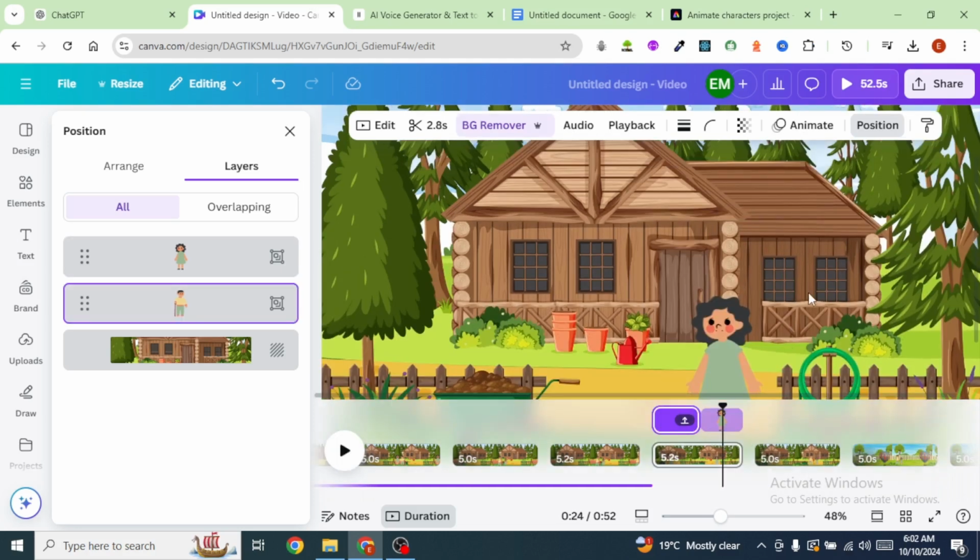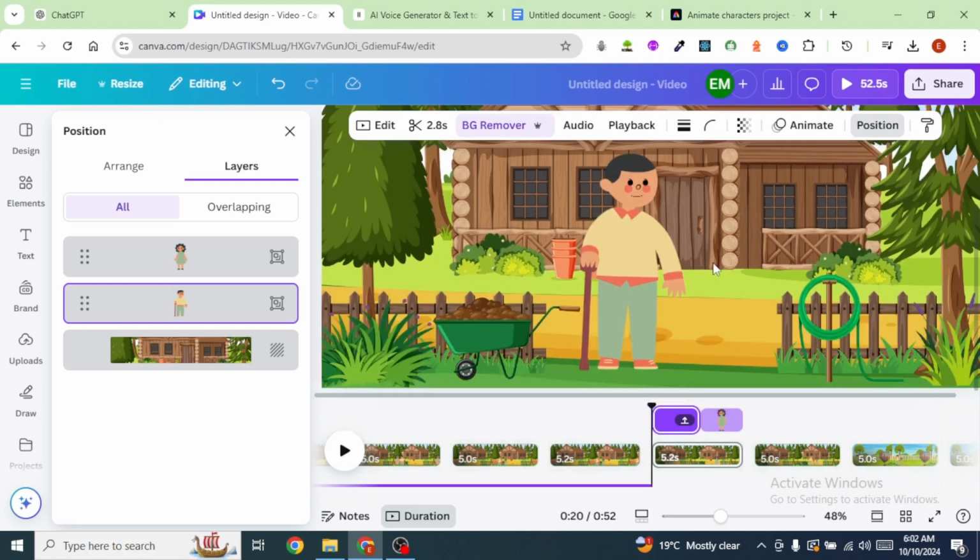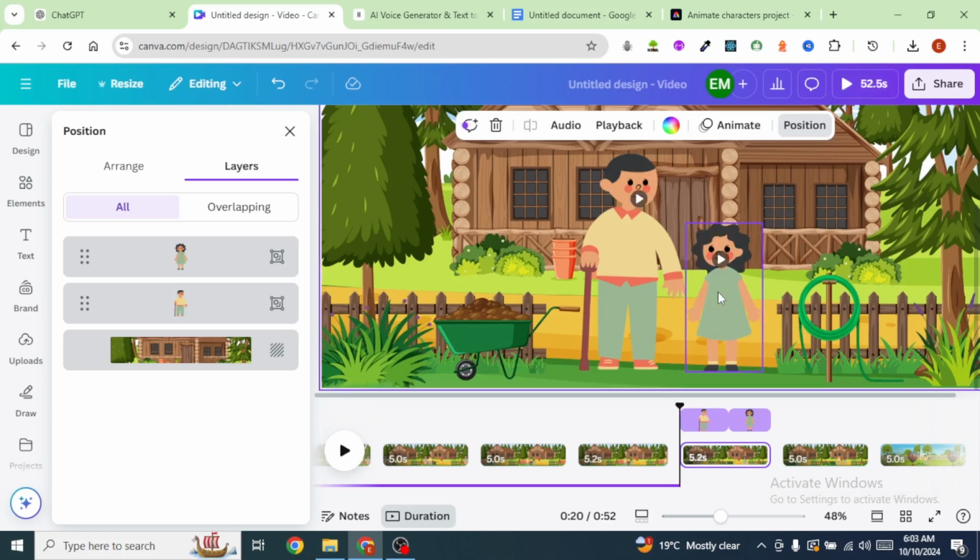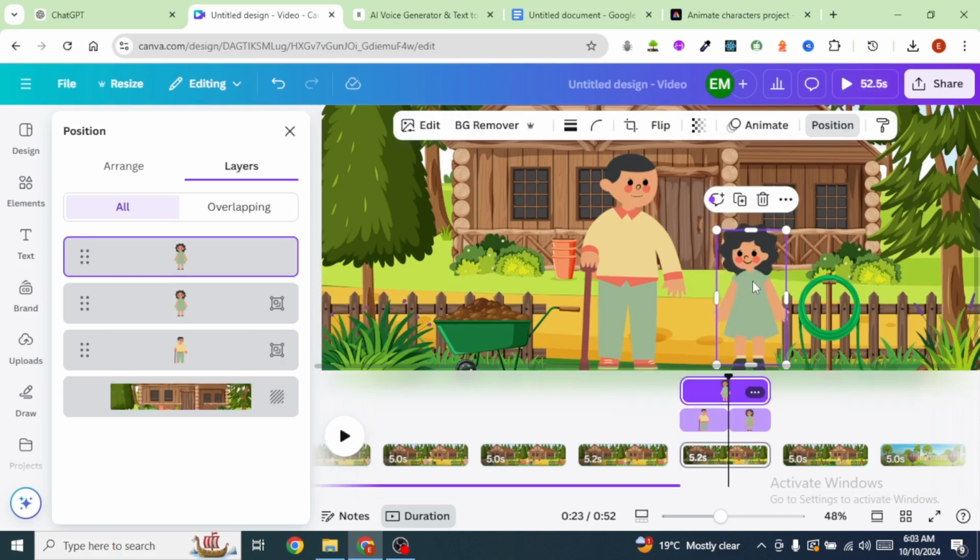Now you realize that once I have changed the timing, one of the characters at a particular point seems to disappear from the scene, and I do not want to have that. So what I'm going to do is bring in our second character. I'm going to introduce the girl without the voiceover, and I'm going to place her somewhere there. I'm going to bring the timer to that end.